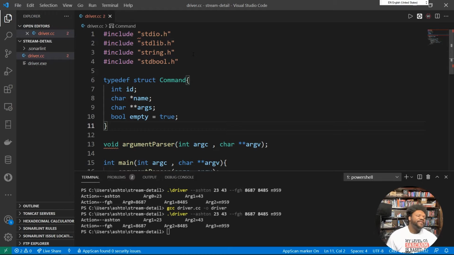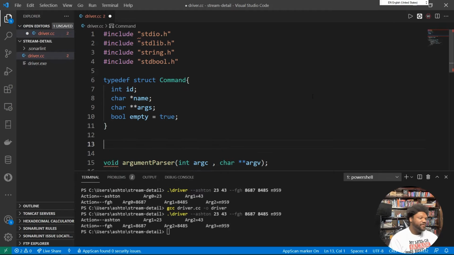Now we need something that's going to hold these commands. I don't want it to be where I just type in one command and that's it. I want this to be very flexible. So we can make another type definition, and we're going to call it instruction stack. It's going to be called I stack.